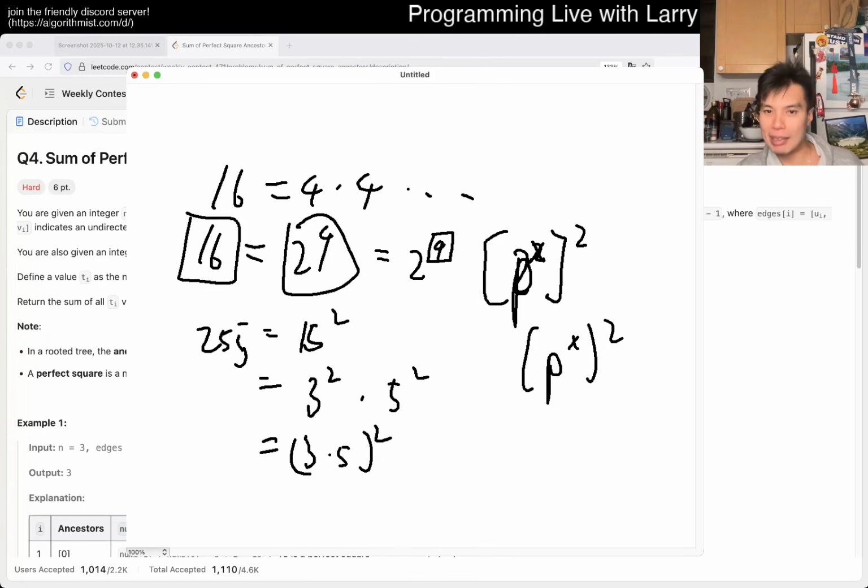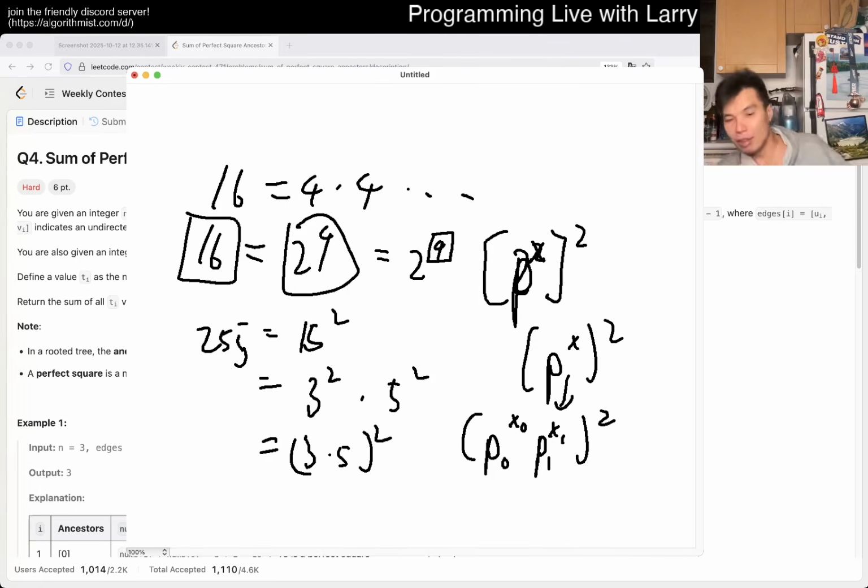And keep in mind that this extends a little bit, in the sense that now this is also equal to p sub 0 to the x sub 0, times p sub 1 to the x sub 1, all squared. So that's basically the core idea for a perfect square.